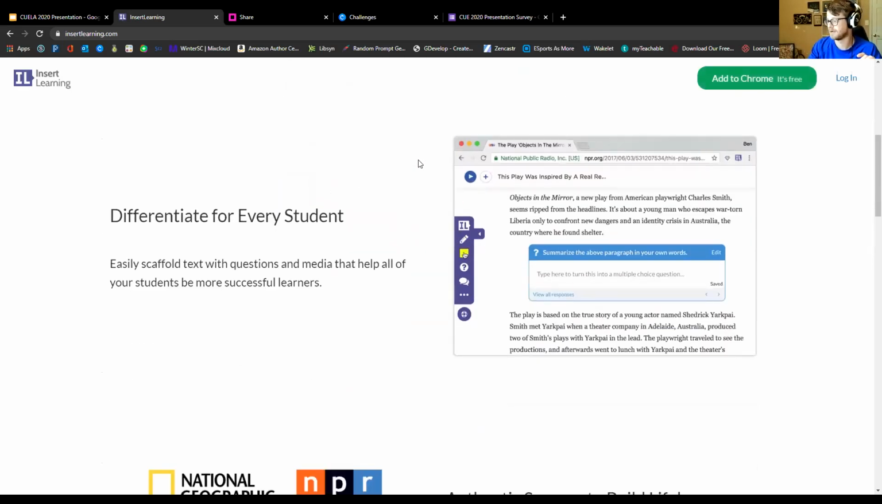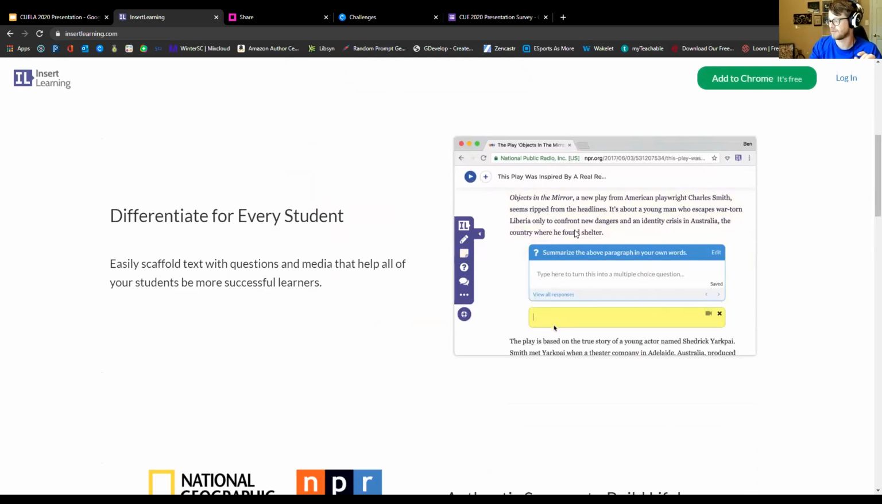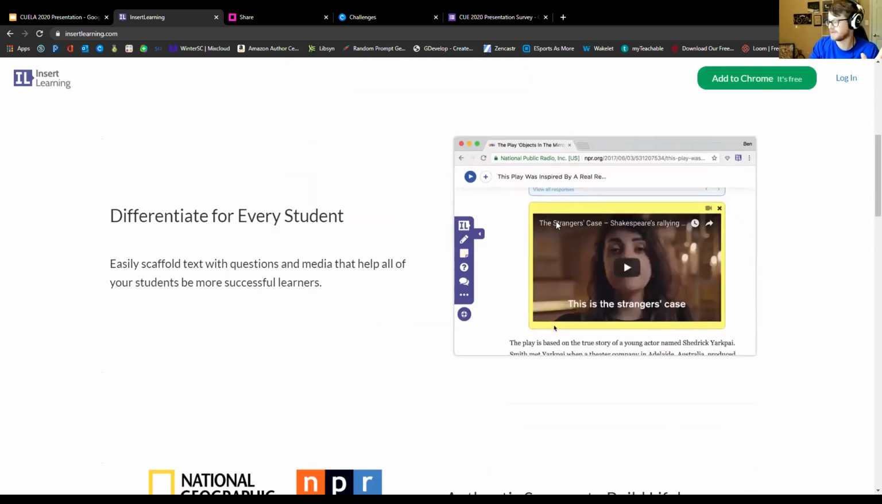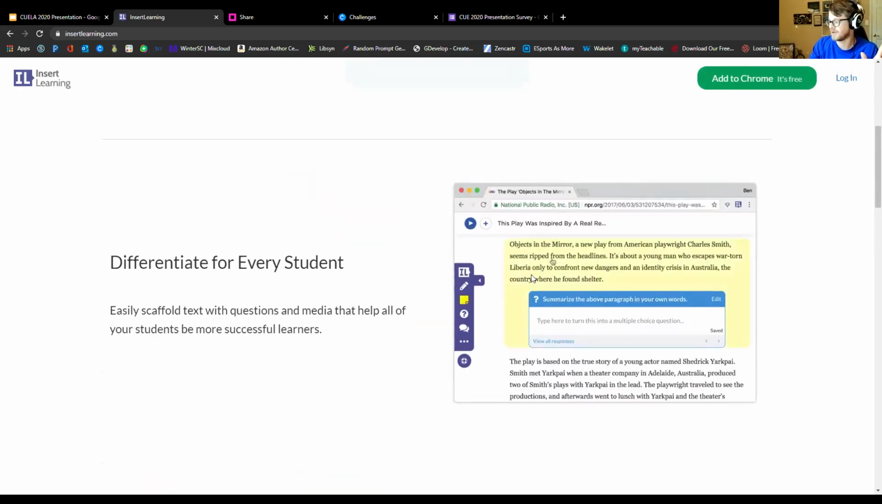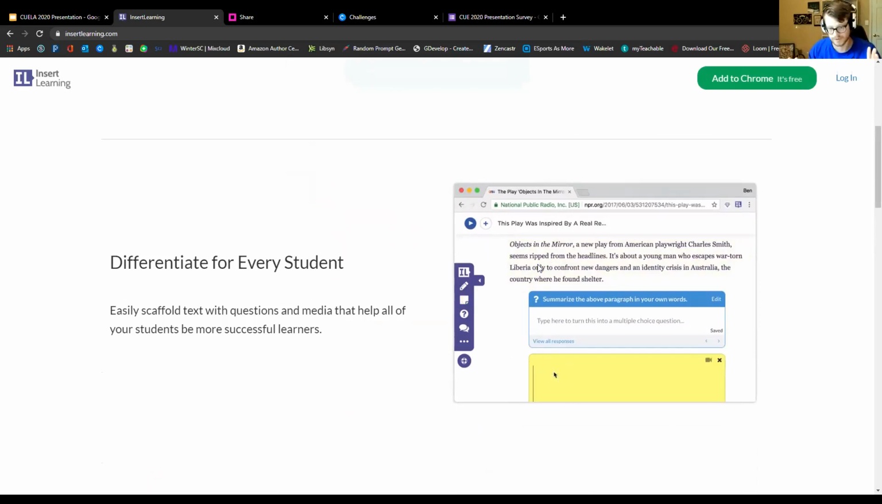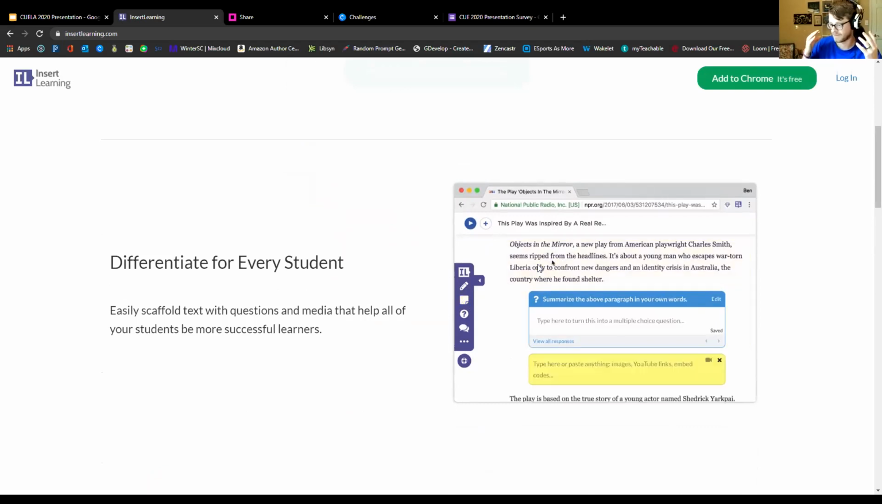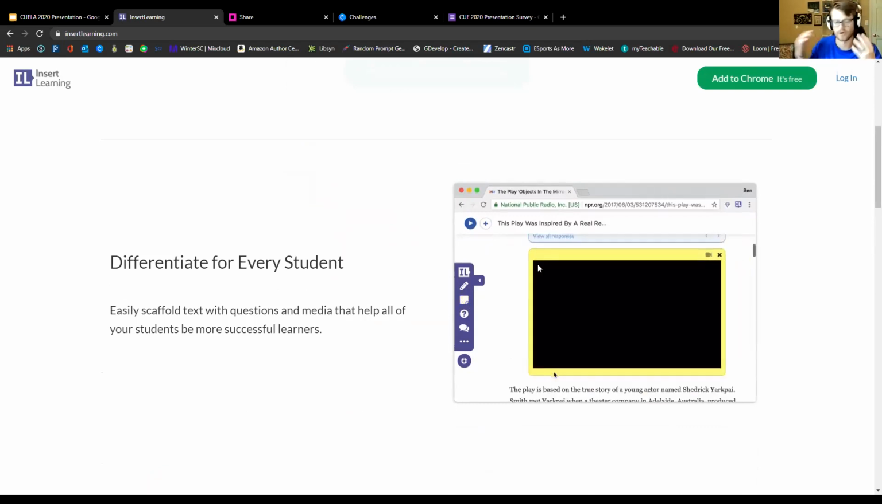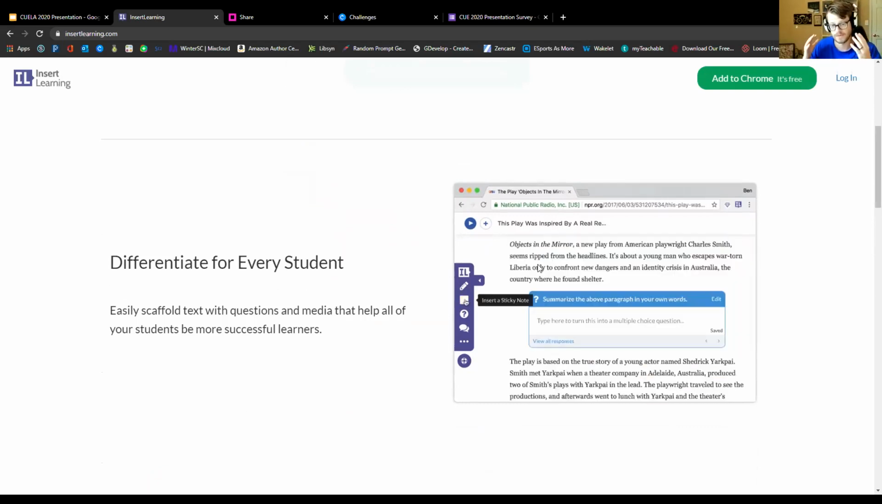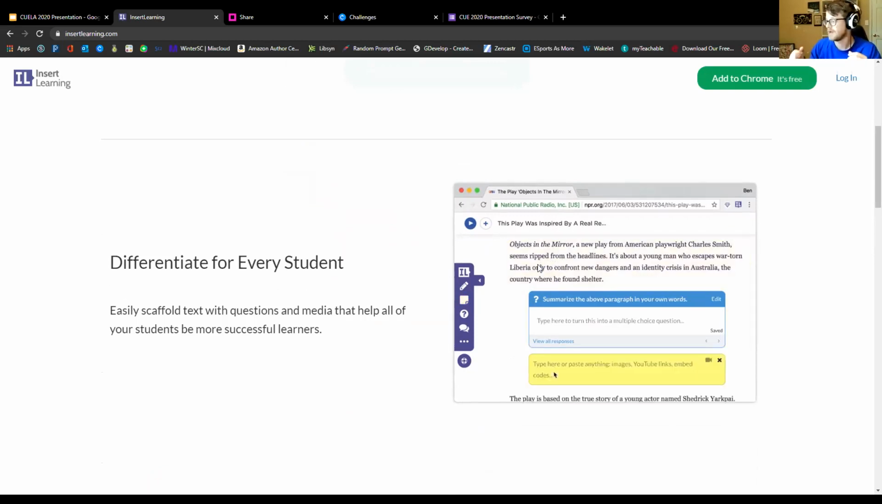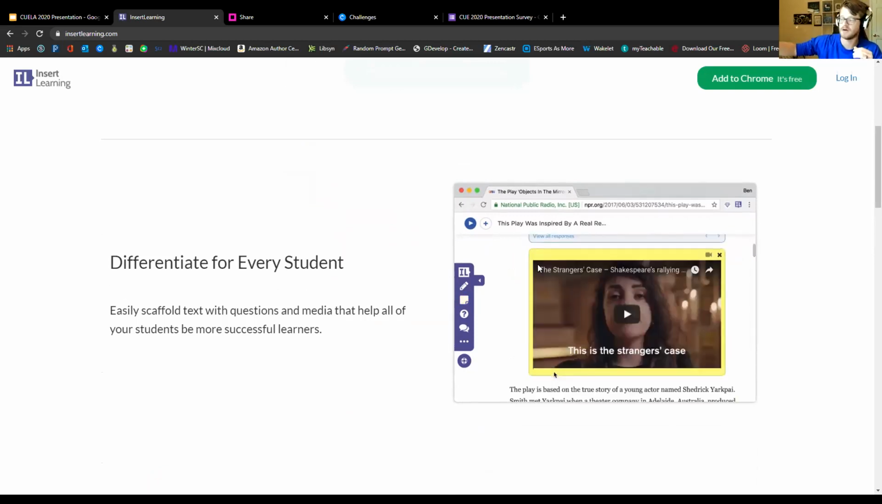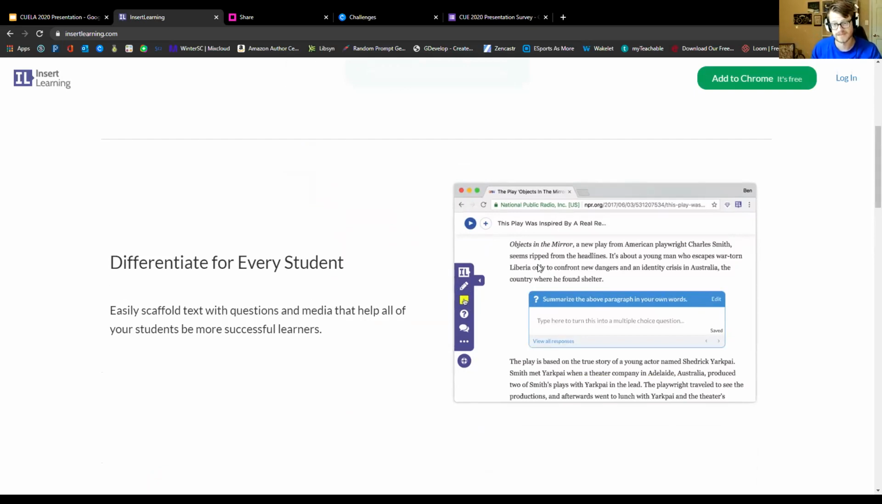So for example, let's say that they're reading about this play, you can see right here, and you've got a group of students who really struggles with, for example, overall comprehension in short nonfiction passages, right? You drop in here, you could add a sticky note and drop in a YouTube video that's embedded inside of the web page.